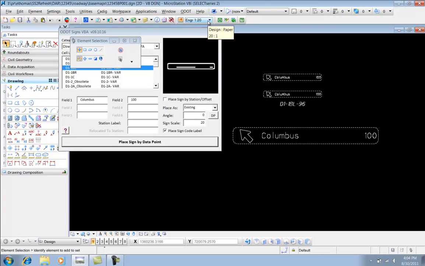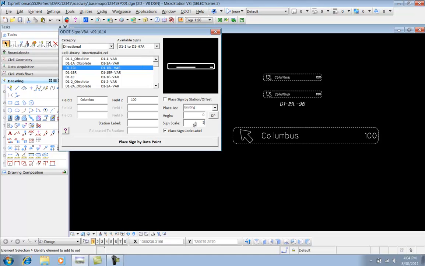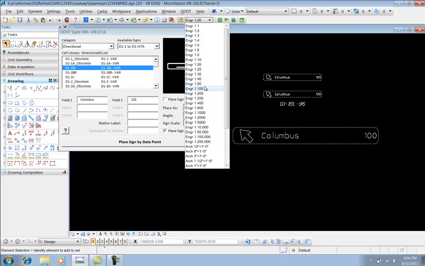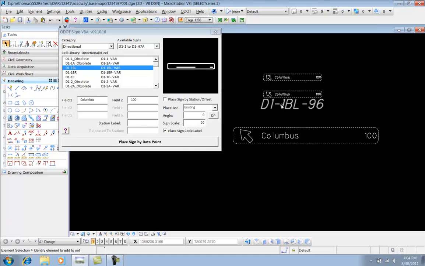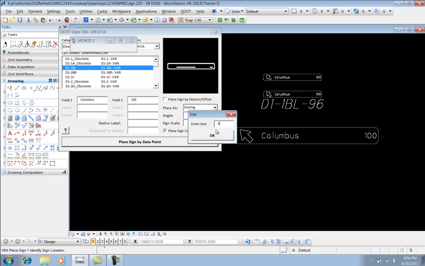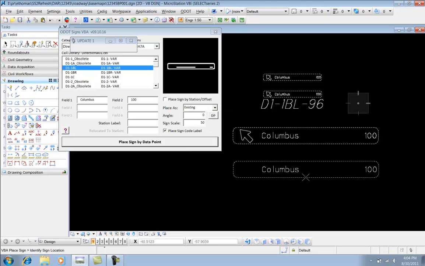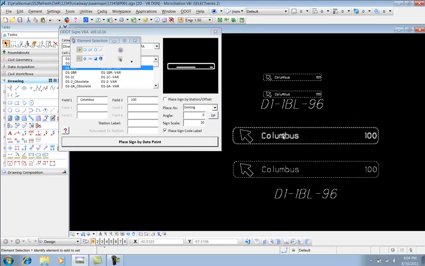And again, that text size is controlled by my model annotation scale. So if I change my sign scale to 50 and my model annotation scale to 50, you'll see that text jump up because it was placed using annotation scale. But let me place another sign here at 50 scale. And then you see the text there appropriately scaled.